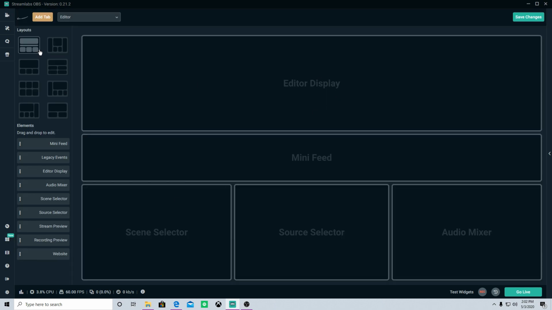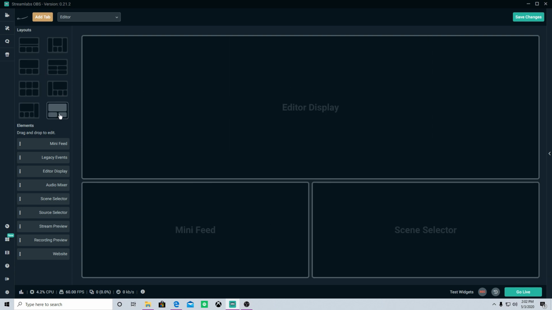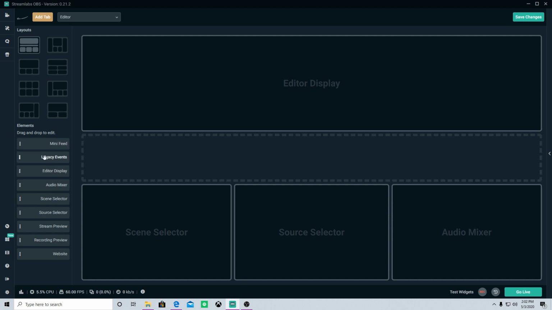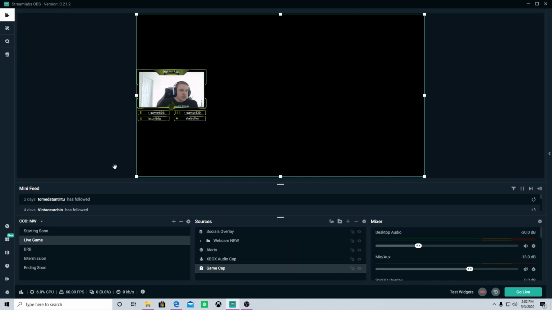Now I can actually go in here and add more tabs, make them different sizes. You can choose any of these layouts, and then once you choose the layout you want, you can reorganize them using these elements down here on the bottom left. Drag and drop in different elements to create the best display for your dashboard, right?